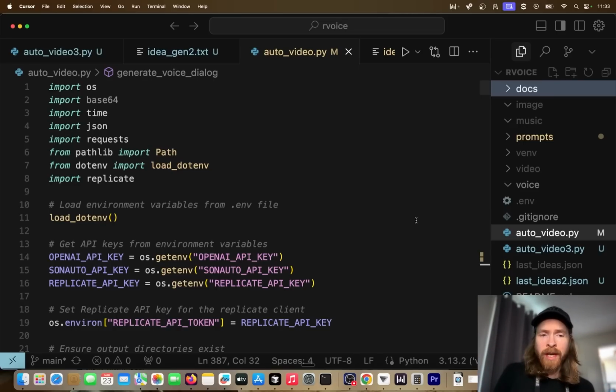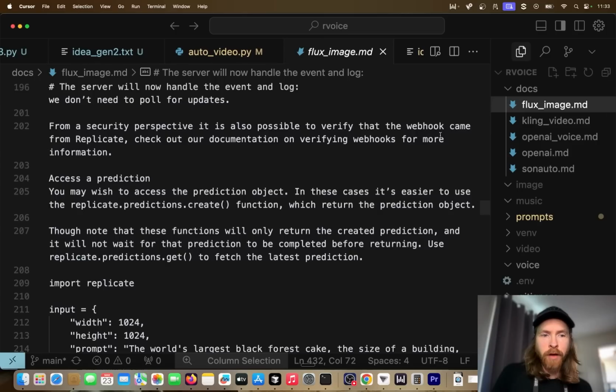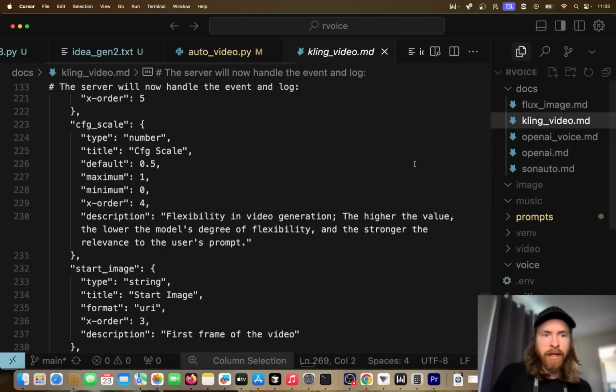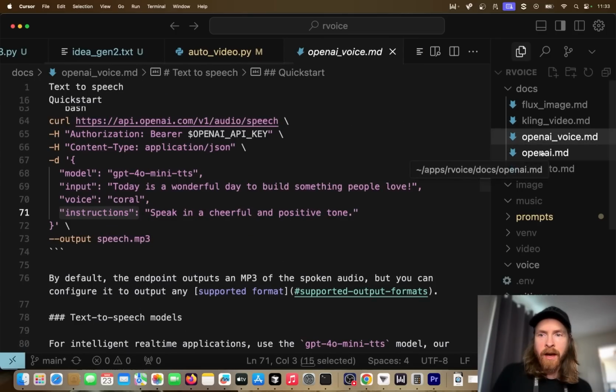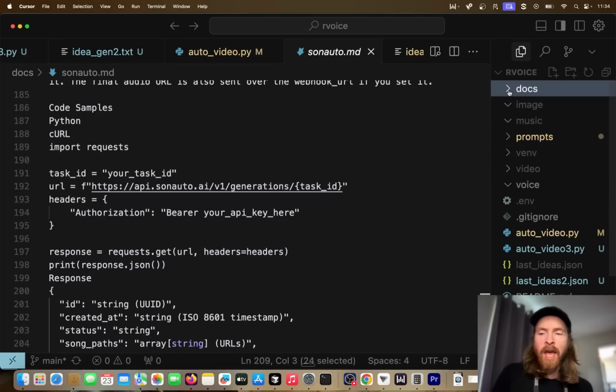So as always, when I start these pipeline projects, the first thing I always do, and this is a very important point when working with LLMs, writing some kind of code, I always start with gathering documentation. So I went ahead and gathered some information about the Flux documentation, the Kling video documentation, OpenAI, and the Sonauto. That is something I always do, and I really recommend doing this.